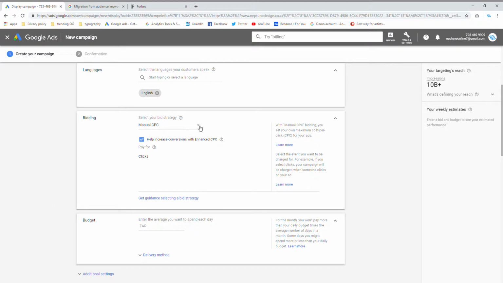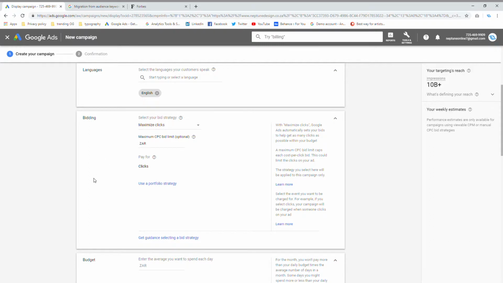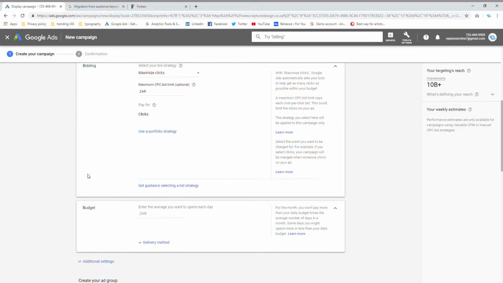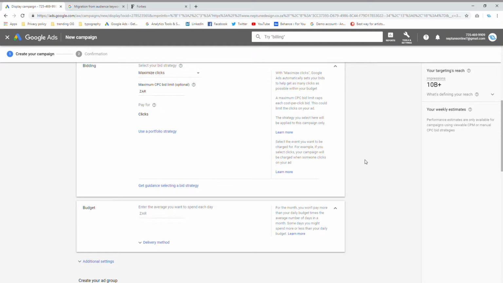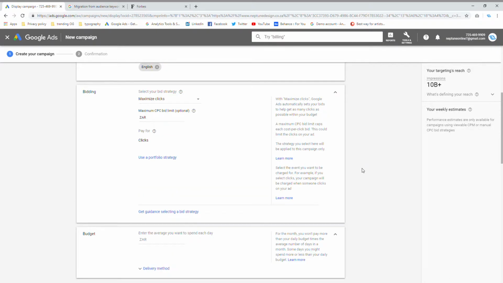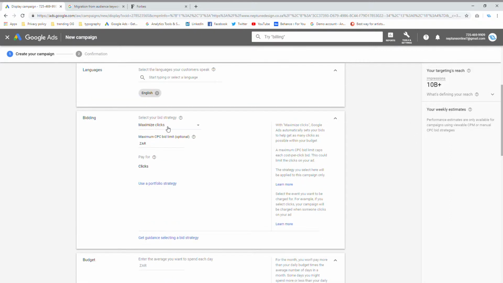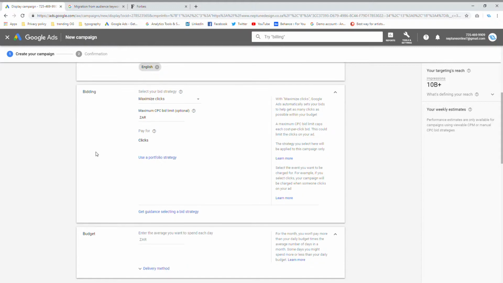Now I set most of my campaigns to maximum clicks because I'm trying to get the maximum return for my investment. I'm trying to get the most traffic for whatever money that I put into advertising. So I set it as maximum clicks and I'm going to leave the bid strategy at manual. I am going to be doing a series about bid strategies. If you guys want to subscribe to my channel, it will be coming in the next couple of weeks. Okay, but for now we're going to leave this as maximum clicks.